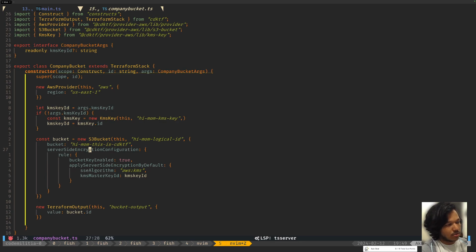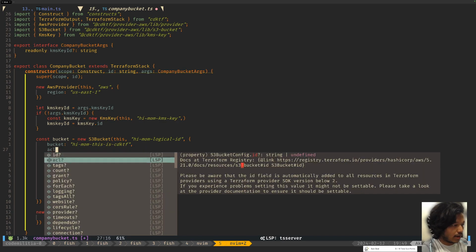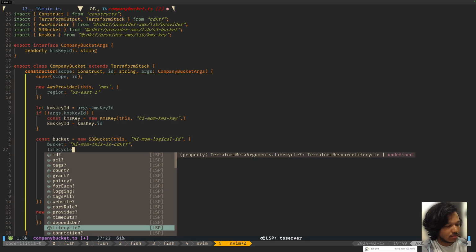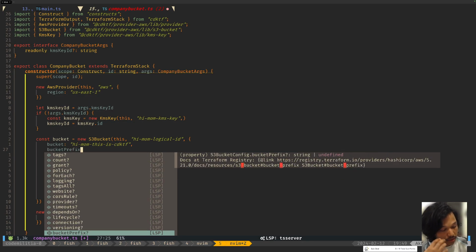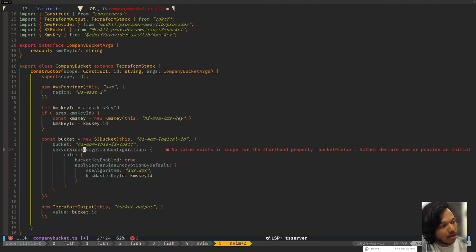You can go through your LSP, go through each of these things, and find what you need and look at the links, and it's not too difficult to figure out.